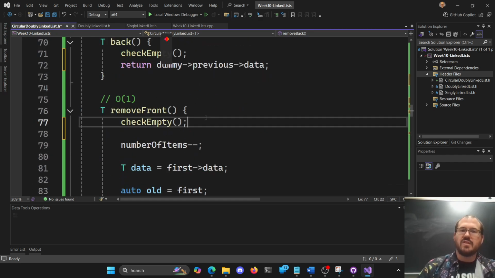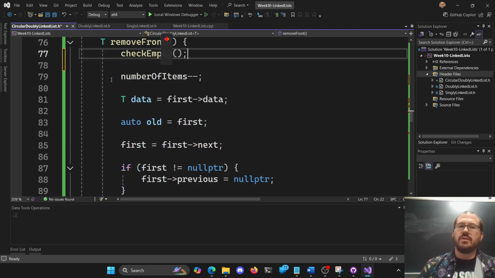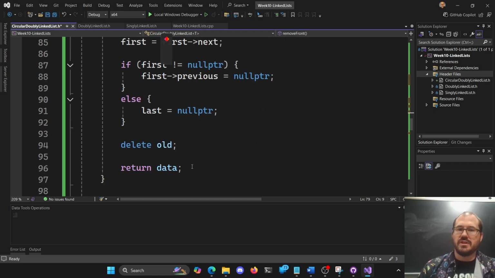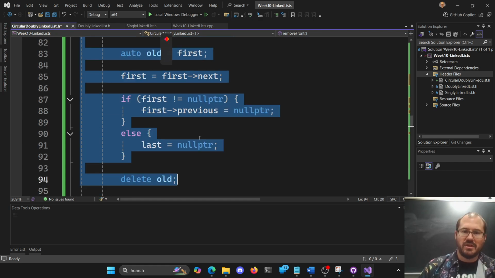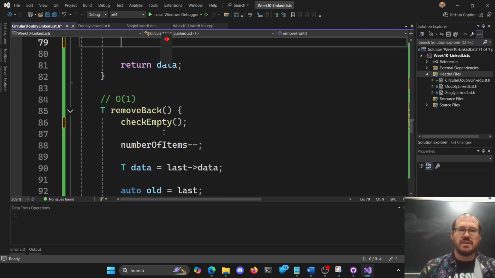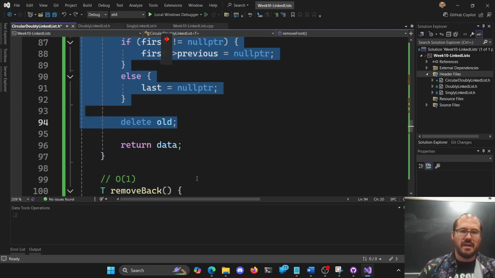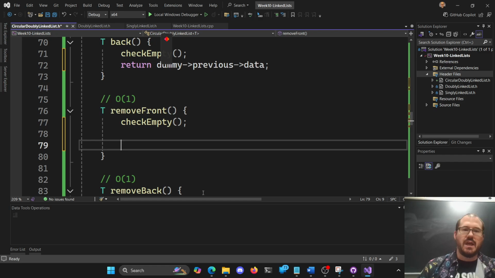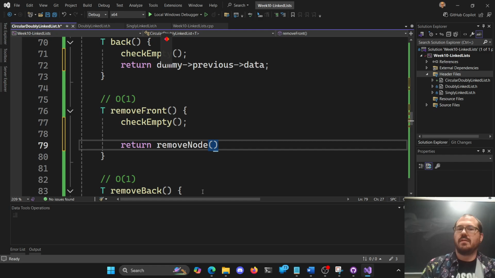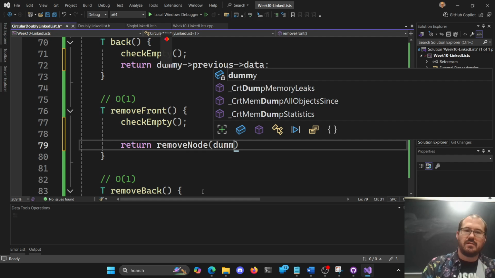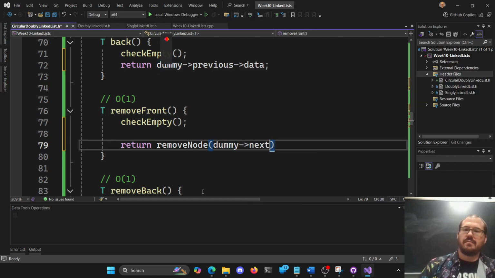So removing from the front gets to be a whole lot easier here, right? Because we can do all of this with one function here, right? Eventually we'll return that piece of data here. We can take all, I guess I should keep all that for a second here. Let's maybe cut all of that out here. So we cut all that and we're going to return remove node here. What node do we want to remove? Well, we want to remove the dummy's next. Right? That'll be the front node here.